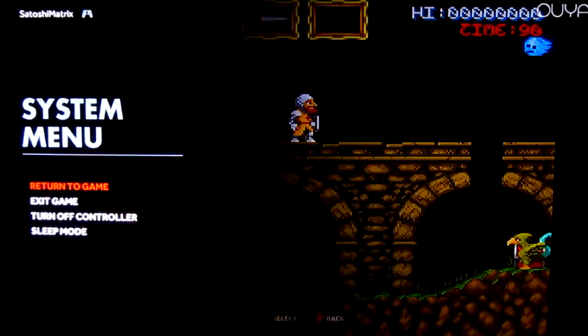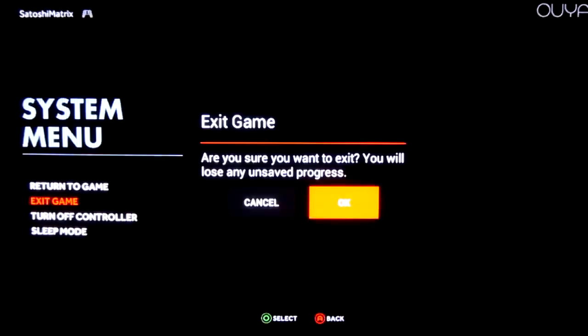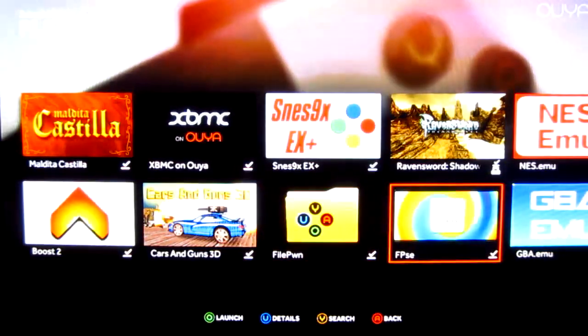Of course, when you want to exit, press the Ouya return button twice, and you're taken back to the menu.